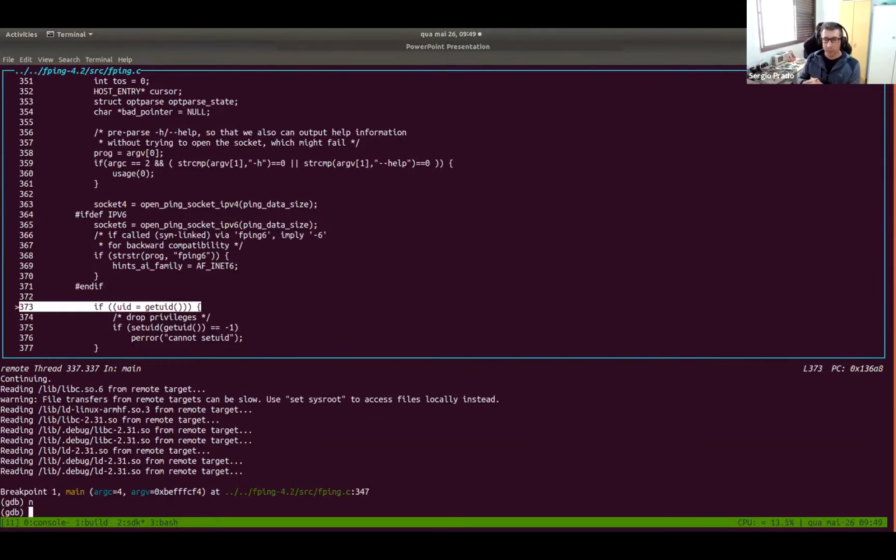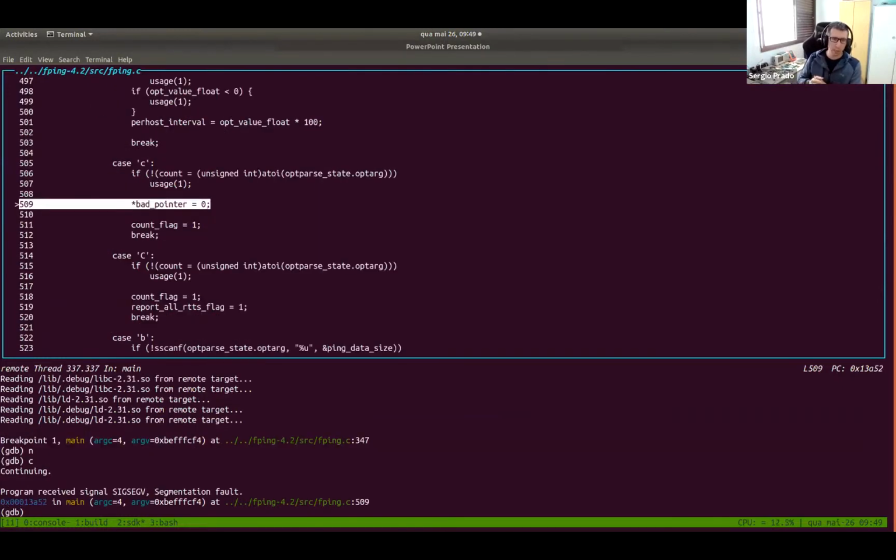in the host. That's usually what I prefer to do because we have more resources on the host. We can do anything on the host, but the target usually is more limited, right? I can continue with execution until we hit the segfault issue. And yeah, the same bad pointer issue again.